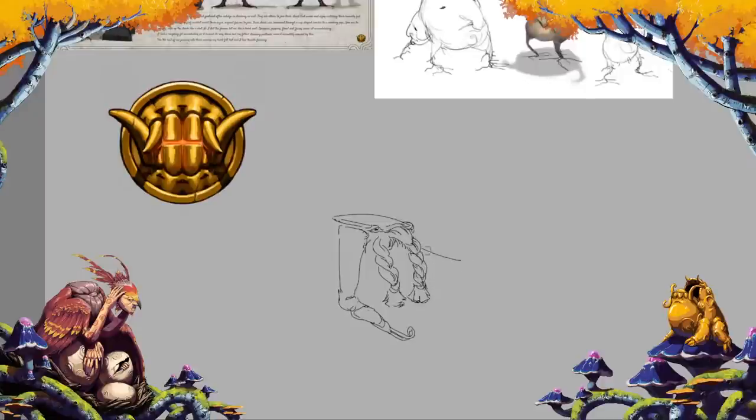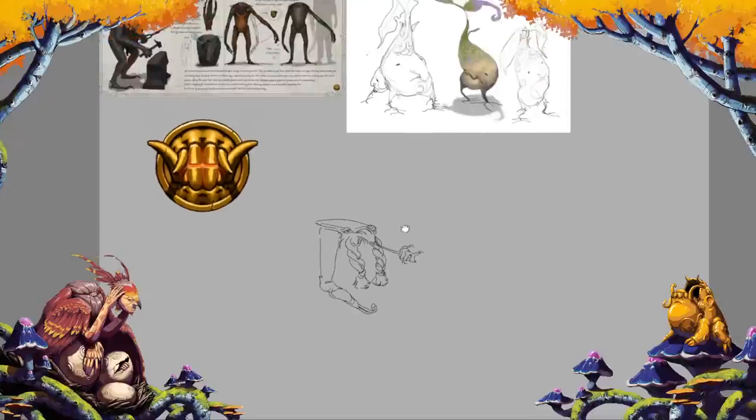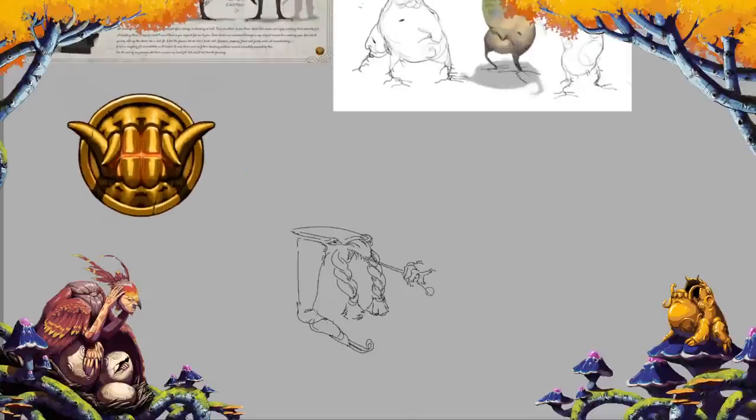Hold on, he's chill as fuck though. Let me give him a pipe. He's smoking. He's living life. Their fingers go in opposite directions, by the way. So they basically have two thumbs. Like that. But they can flip them around as well. I hope it makes sense. Yeah. There you go. Just poofing clouds.